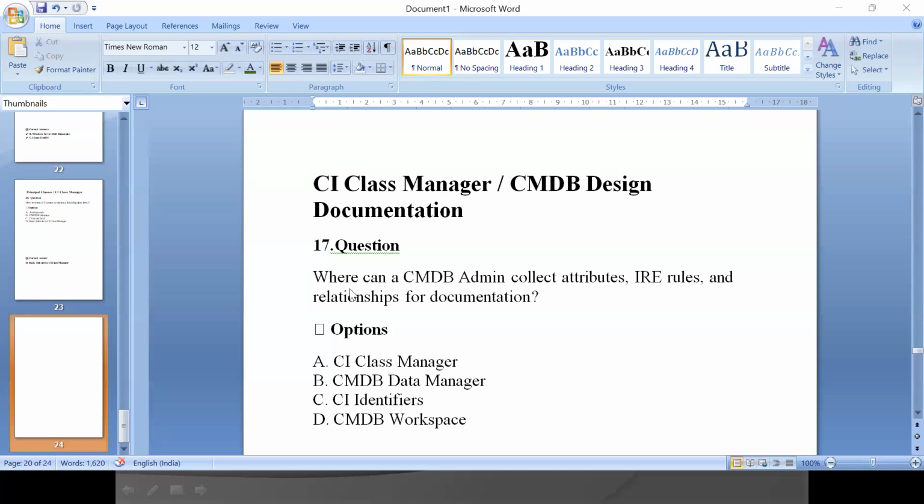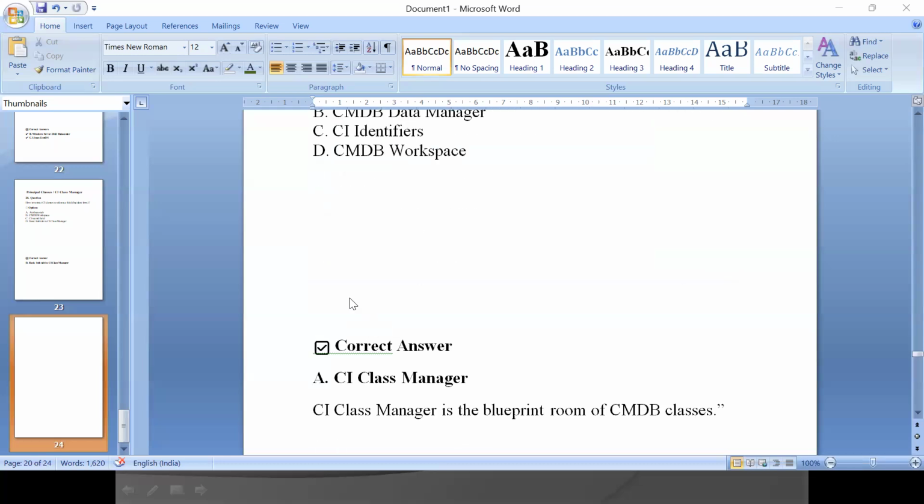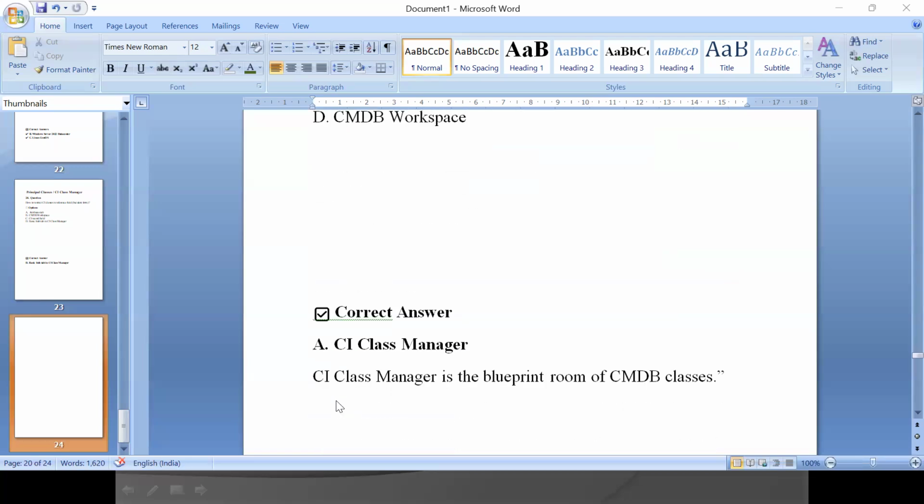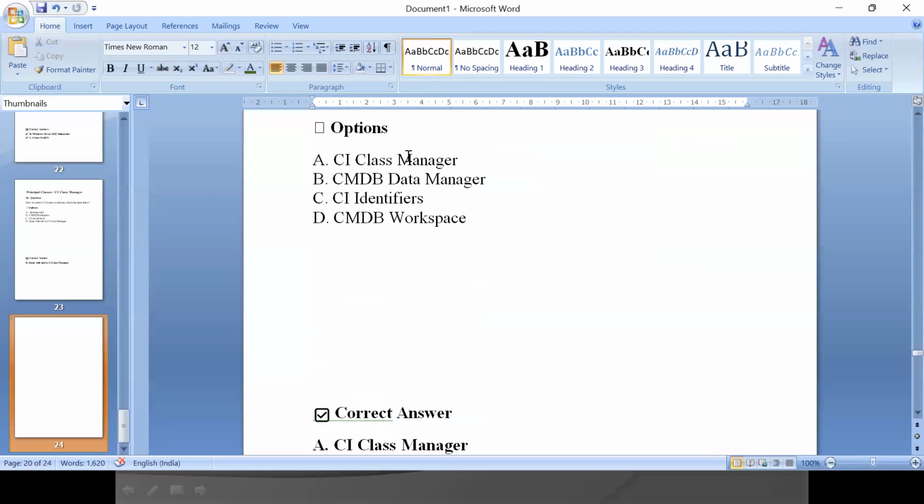Why is it correct? Because the CI class manager is the central place used to manage and review CMDB class definitions. It provides information such as class hierarchy, attributes, relationships, class settings, and principal class settings. Because the question asks for documentation related to several classes, the CI class manager is the most appropriate tool.